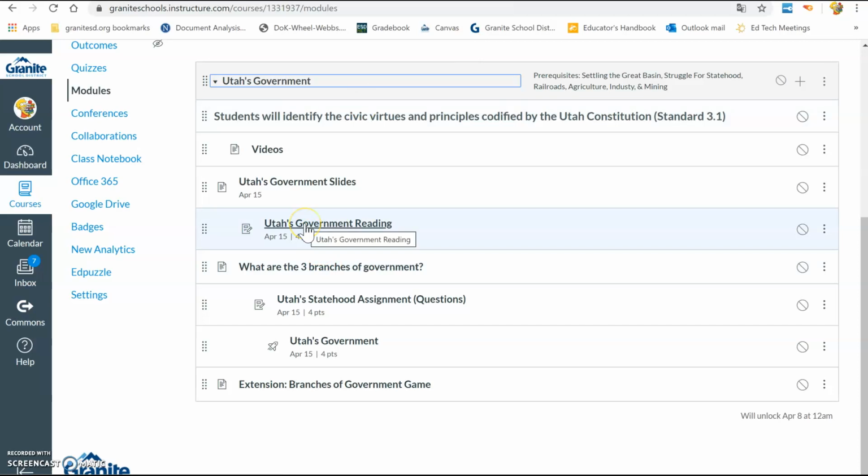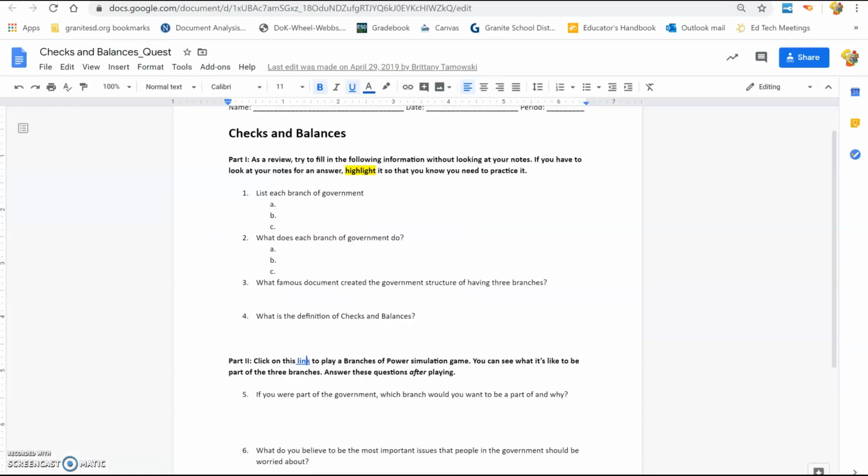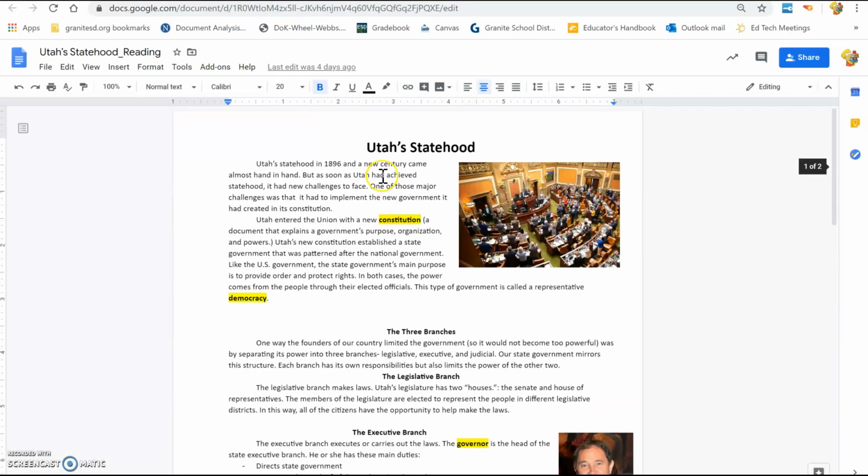Okay, then you'll have this reading to do. Let's see if I can open it on the right one. Thanks for your patience, guys. There it is. Okay, Utah statehood.